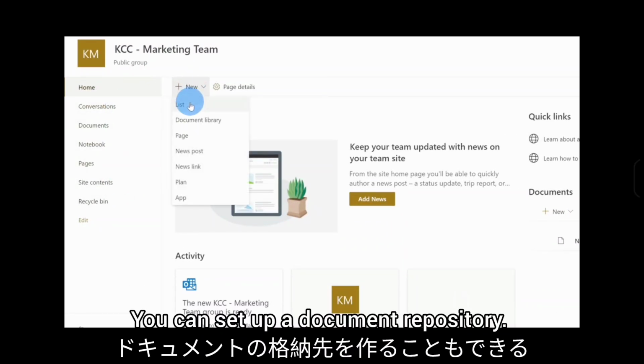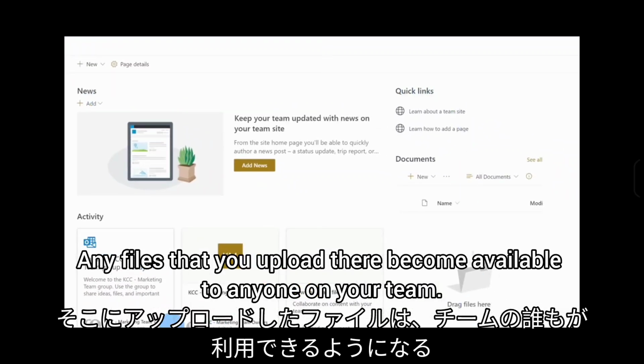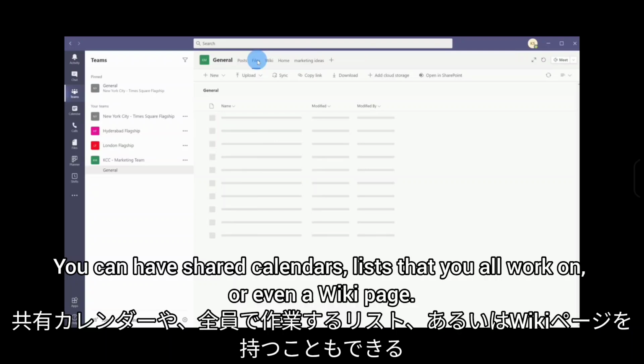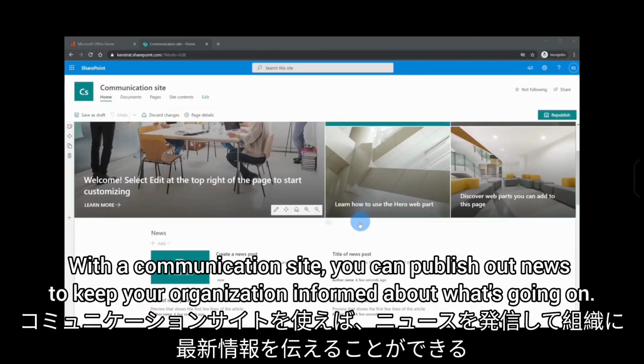You can set up a document repository. Any files that you upload there become available to anyone on your team. You could have shared calendars, lists that you all work on, or even a wiki page. With a communication site, you can publish out news to keep your organization informed about what's going on.